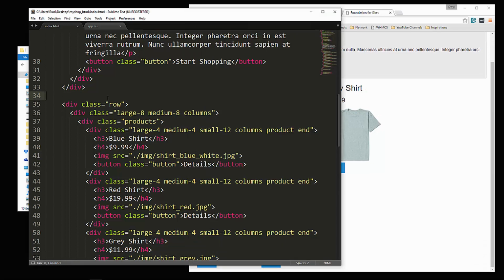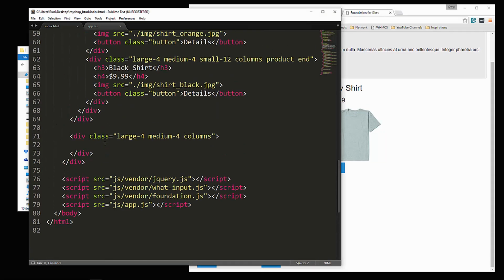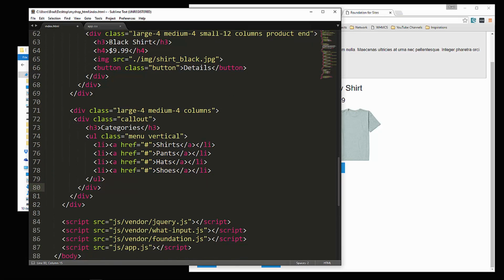Now for the sidebar, we're going to go down to the 4-column div here. And I'm just going to paste this in. Okay, so it's a div with the class of callout. That gives it a border and some padding. Then we have our categories heading. Then we have a UL with the class of menu and vertical.